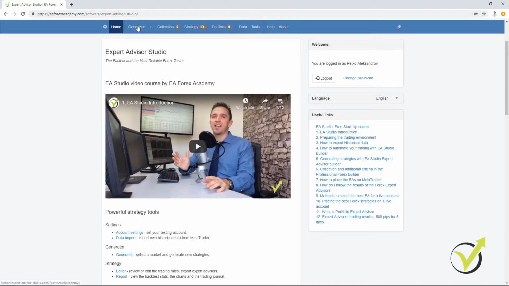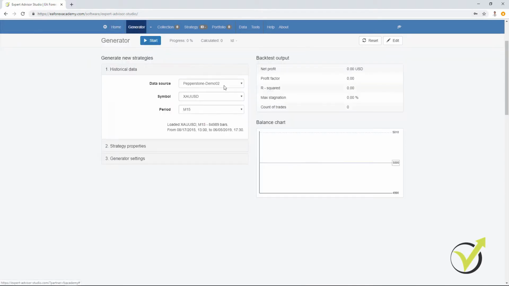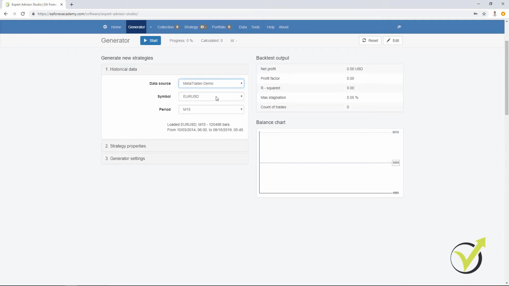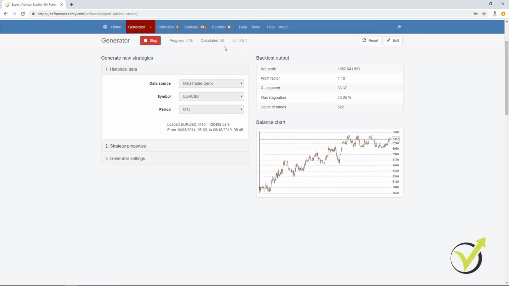The second tab we have is the generator. This is where we can generate strategies over different historical data from the brokers. You can see I have many resources right over here. By default, you will see MetaTrader demo, which is very good historical data. Below, you can select the symbol and the time frame you want to trade. When you click on start, you will see how many strategies are being calculated. You will see the balance chart of the top one for the moment, and all strategies go into the collection.